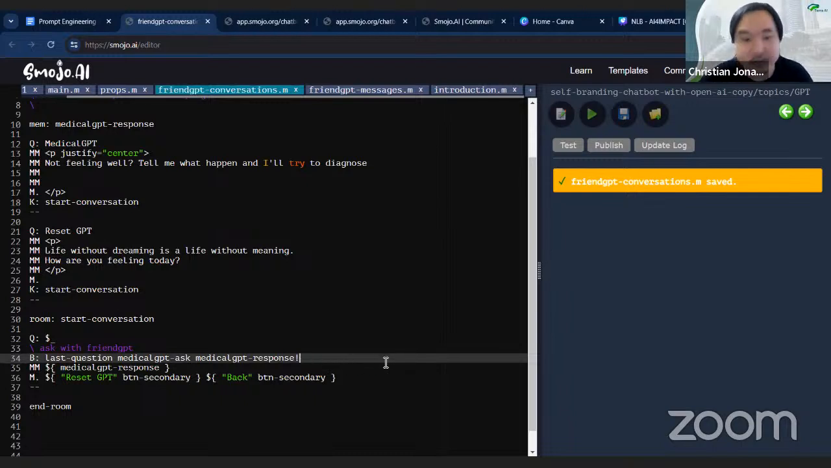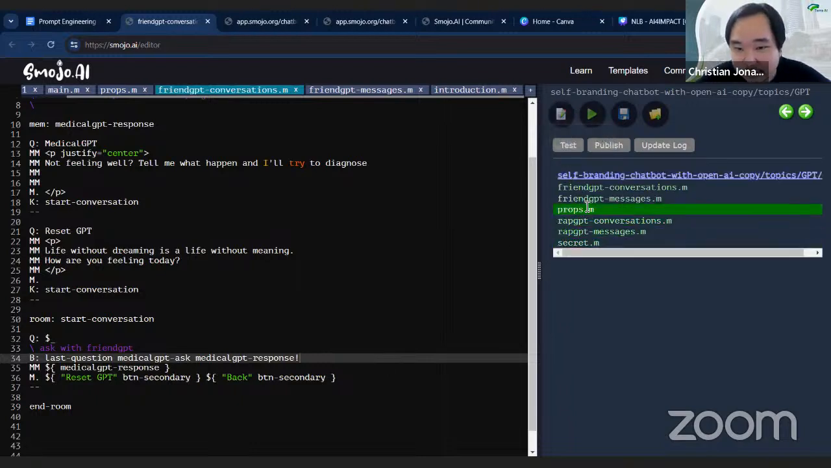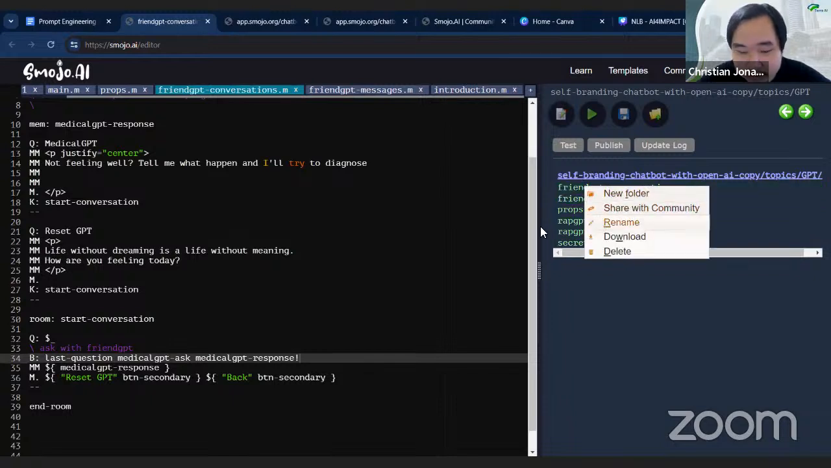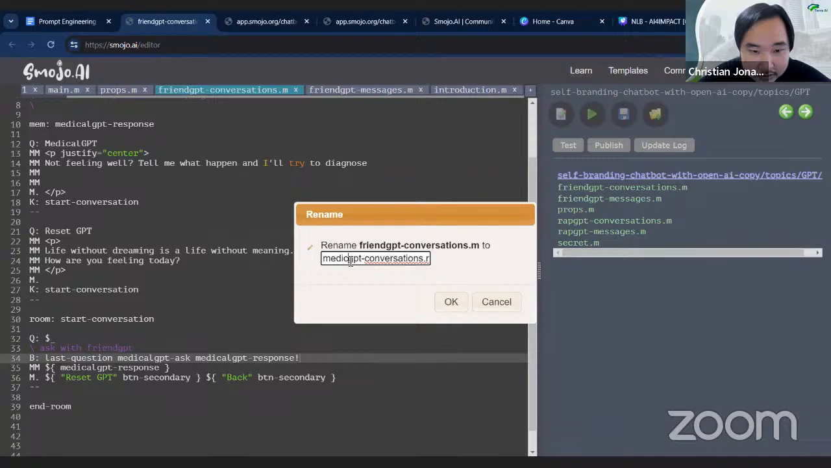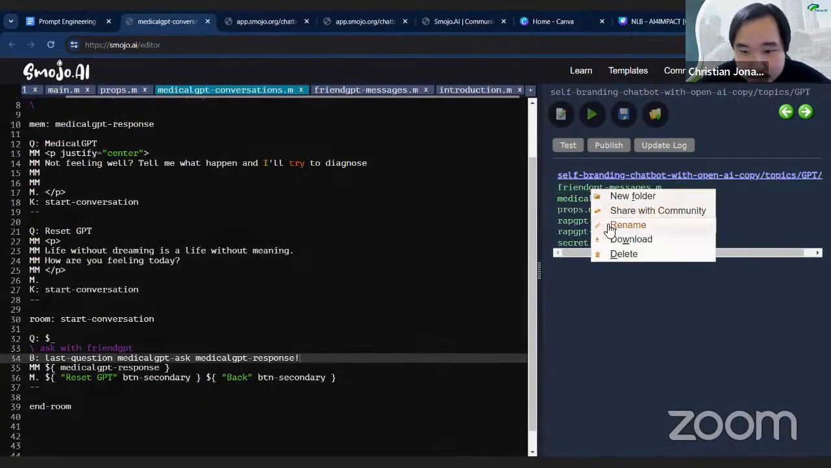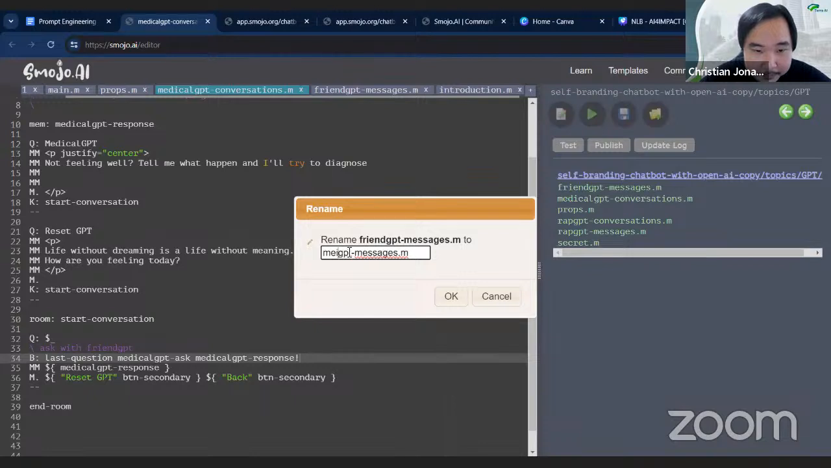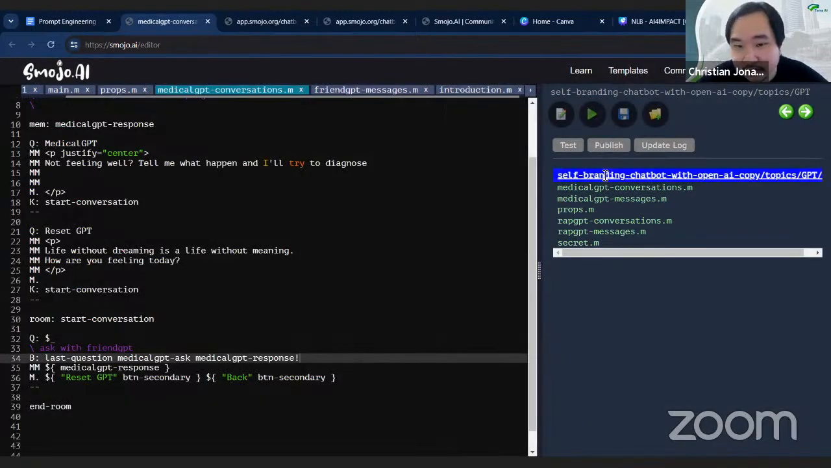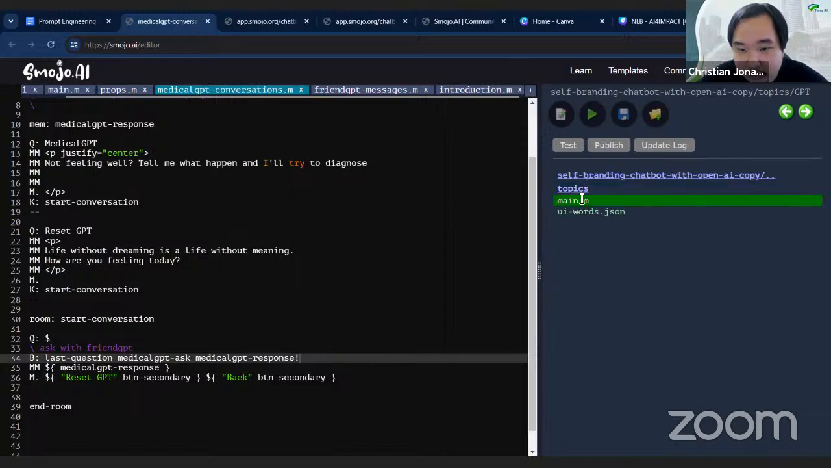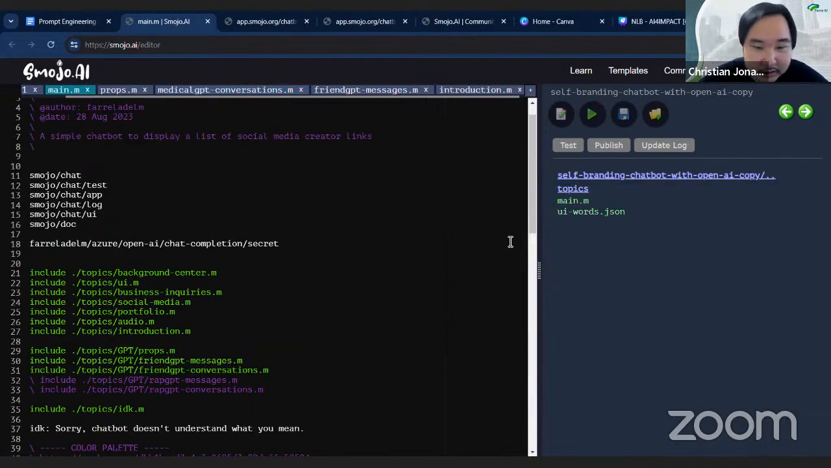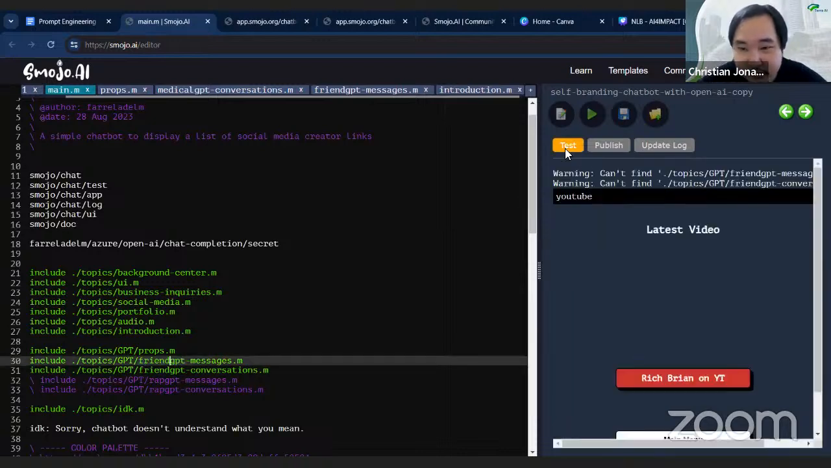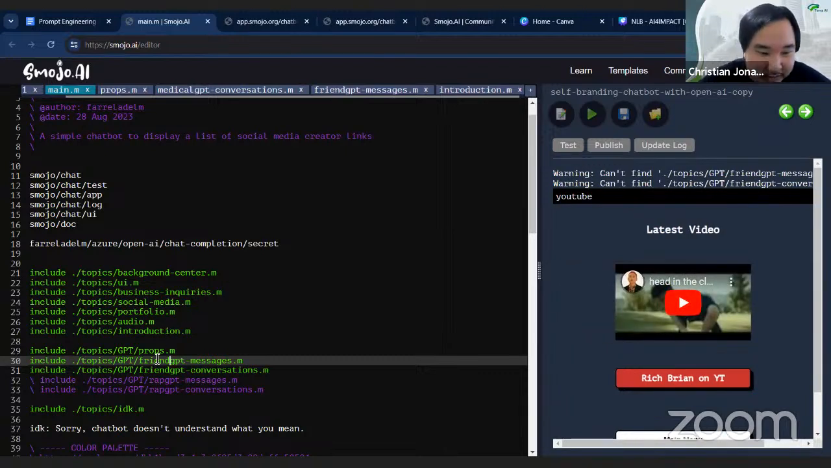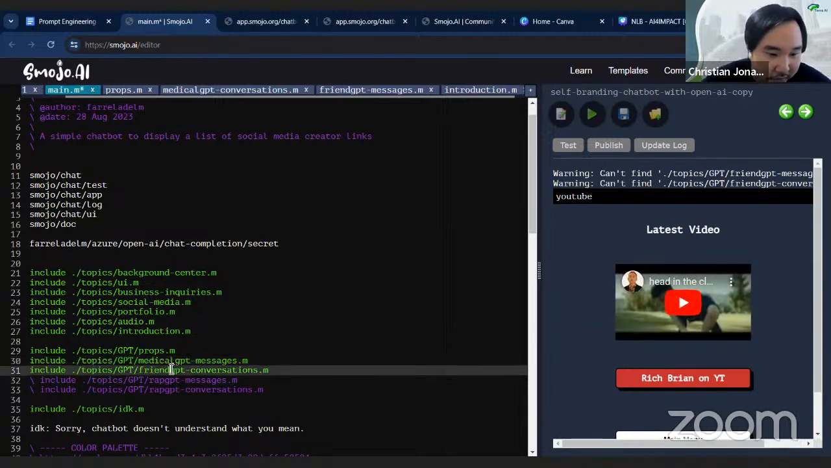Should we not change the file name as well? Yes, you have to change it. If I need to change the file name, for example, I change this one to medical GPT, medical GPT conversations and medical GPT messages, right? If I change this one, I need to change the name in the include as well. Otherwise, if I do test, it causes an error, can't find topics. So I need to change this one as well, and I need to change the conversation as well.